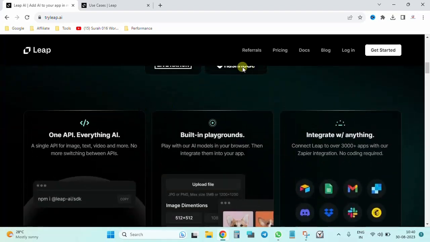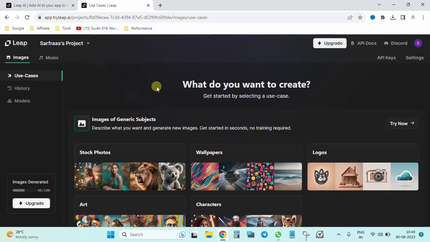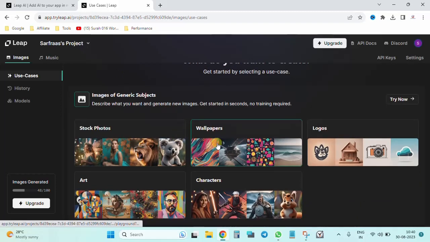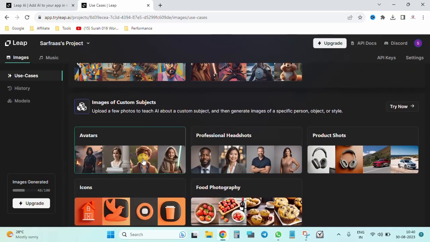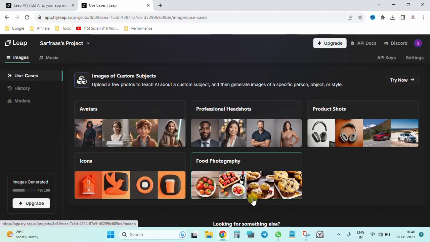So once you log in, you would be treated with this dashboard. You can see there are some stock photos, wallpapers, logos, art, characters, etc. And for avatars and professional headshots, like a professional photo shoot for any of your products, all these categories come under the upgraded, that's the premium model. In the freemium model, you get up to 100 images which you can generate. I've already done 48 out of 100, and you also get to do music. So first, let's explore the image generation part. So images, you can see over here.